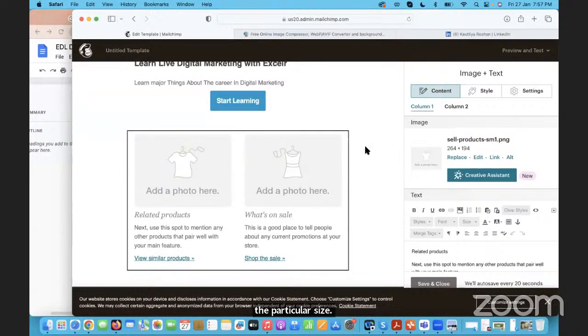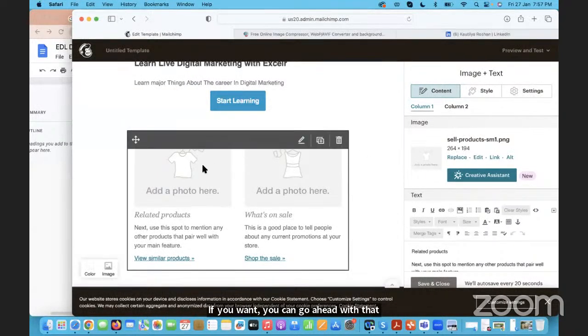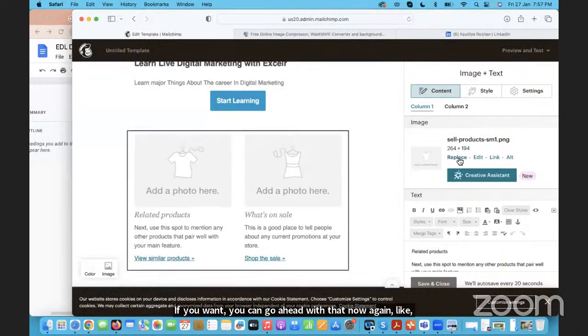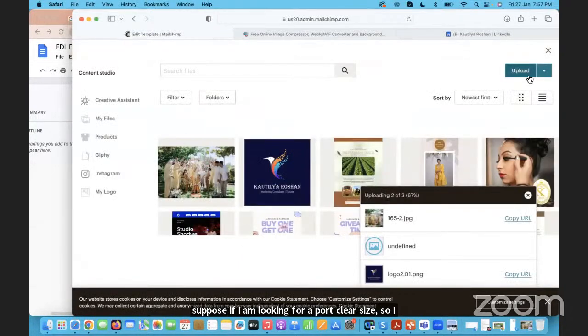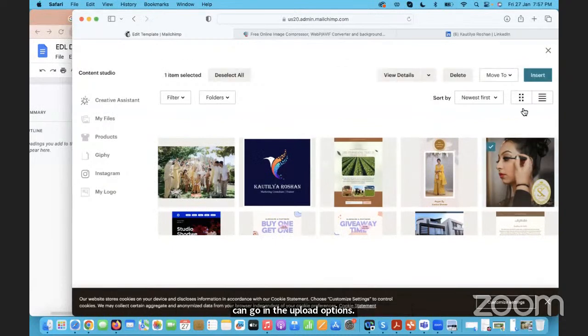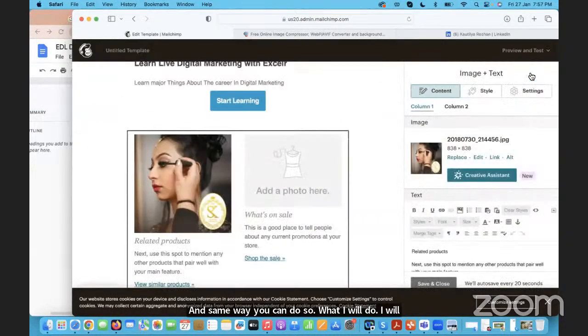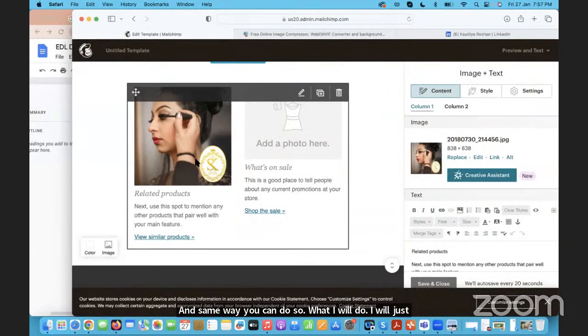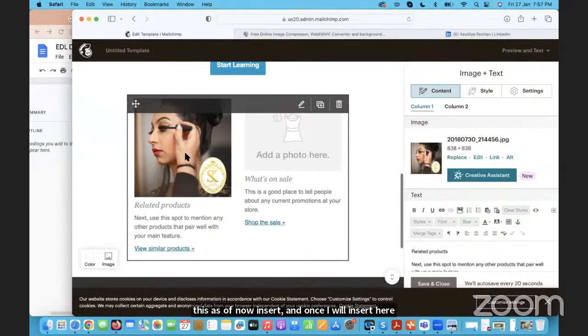Now again, suppose I am looking for a particular size, I will click on replace. Same way I can upload, so you can go in the upload options and do the same. So what I will do, I will just use this as of now, insert. And once I click on insert, it is inserted.